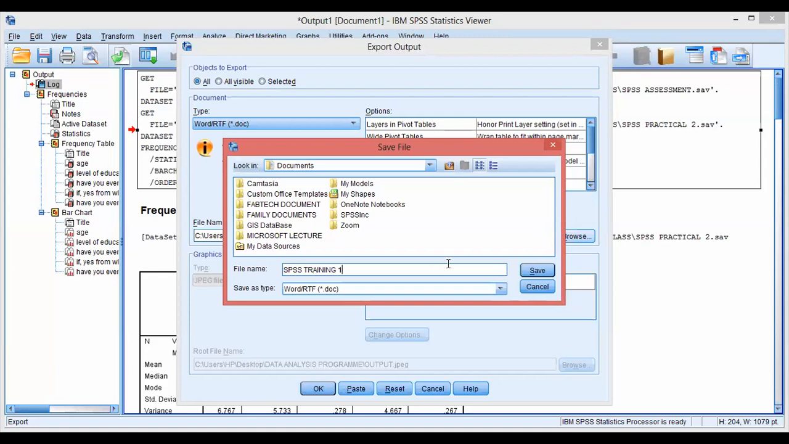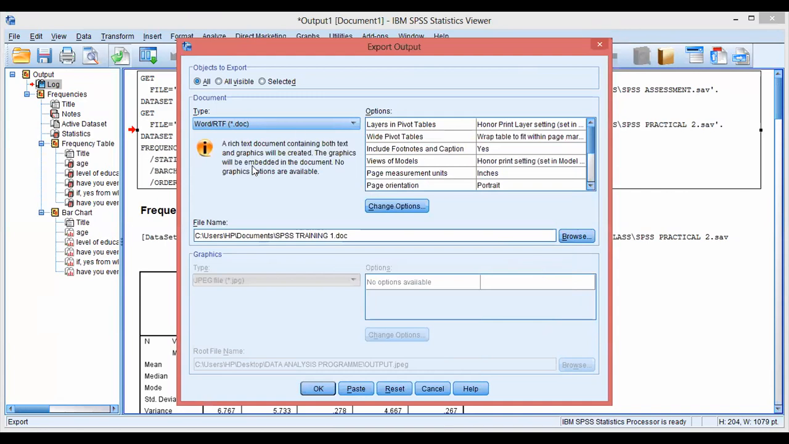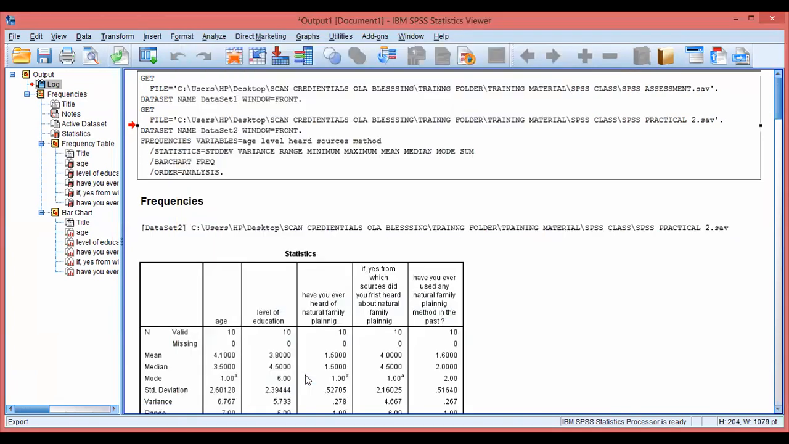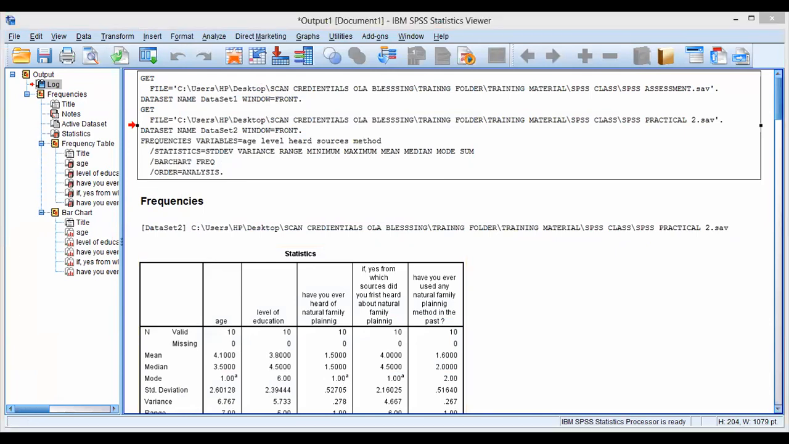Then, you see, this second line is asking you for the save type as, and we want it as Word. Then you save it. Once it is saved, you come down here and click on OK. Okay, then it is saved. Now, let me show you the outcome. Just a minute. Let me show you what it will look like after you've saved it.